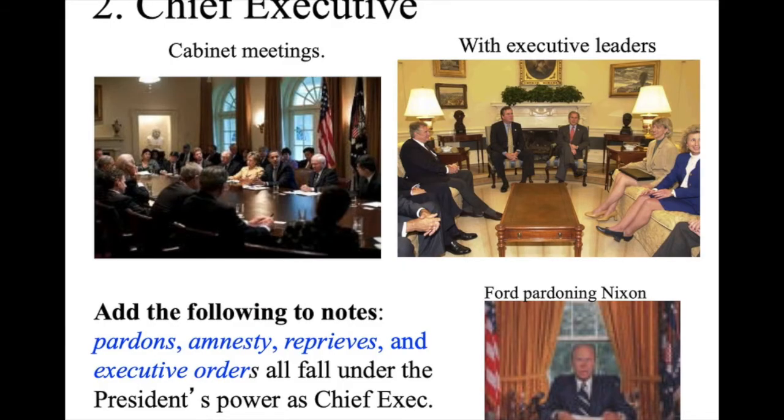Some cabinet members meet more frequently than others with the president. And then there are White House office personnel, too, that are around the president every day. Now, some of the powers that come from this role as chief executive, I've got there listed. And you might want to put these off to the side because they may help you later with our assessment. But pardoning, amnesty, reprieves, those are all related to giving somebody a quote-unquote get-out-of-jail-free card.